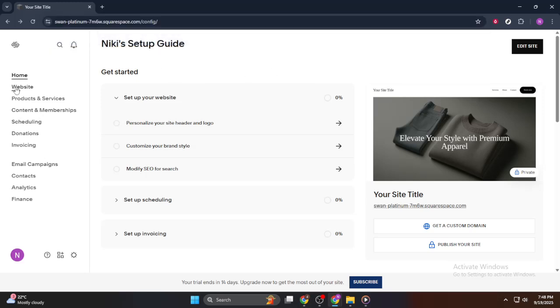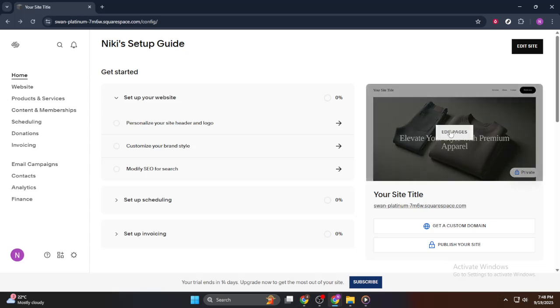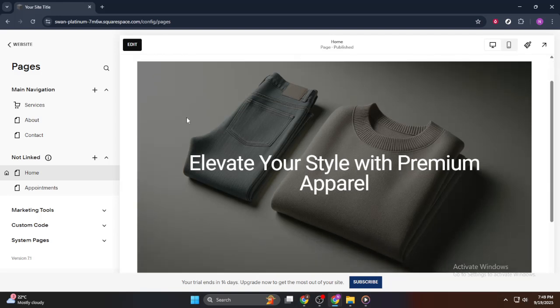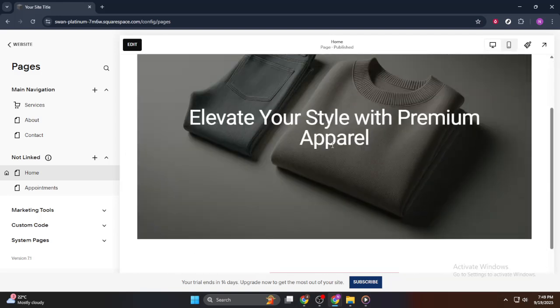To begin, first navigate to your Squarespace website. Start by heading over to your site title, which is essentially the starting point for any edits or updates you wish to make. Once you're there, the next step is to click on Edit Pages. This is a critical step because it allows you to access and make changes to any pages on your website. You'll find this option prominently displayed, making it easy to access and begin customizing your page.